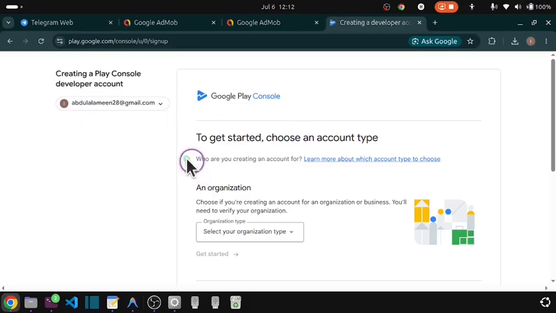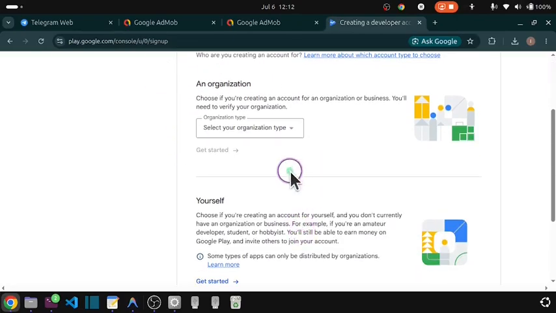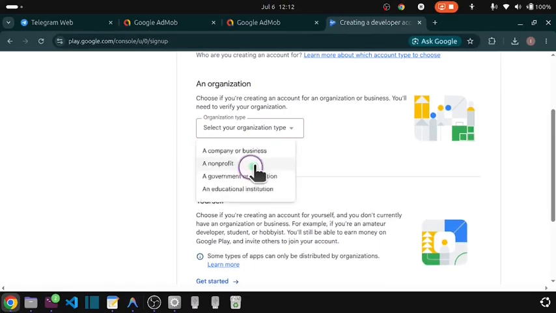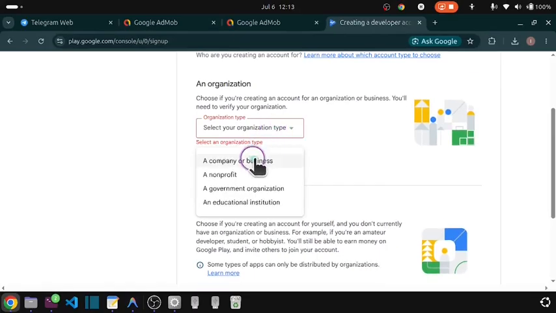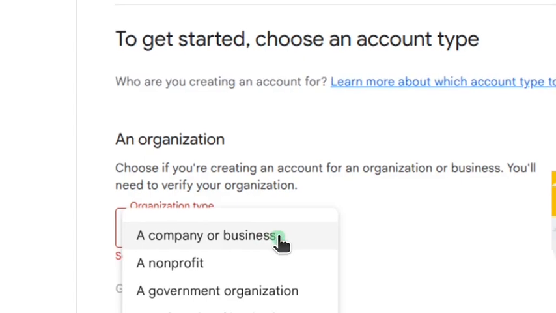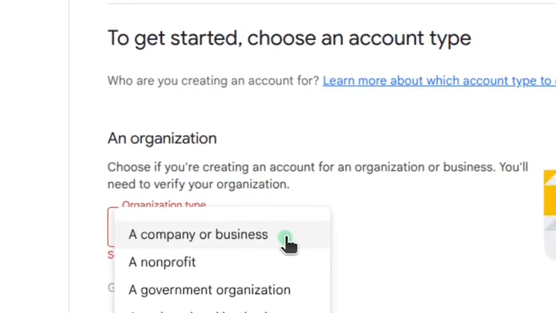Sign up for an account with your email address. It's totally free. Go ahead and use an organizational account or probably a non-organizational account, but I will advise you to use an organizational account, which is a company or business account, to avoid storage issues. If you select a company or a business, you will need a DUNS number, and in any country that you are in, you need to register a business there.